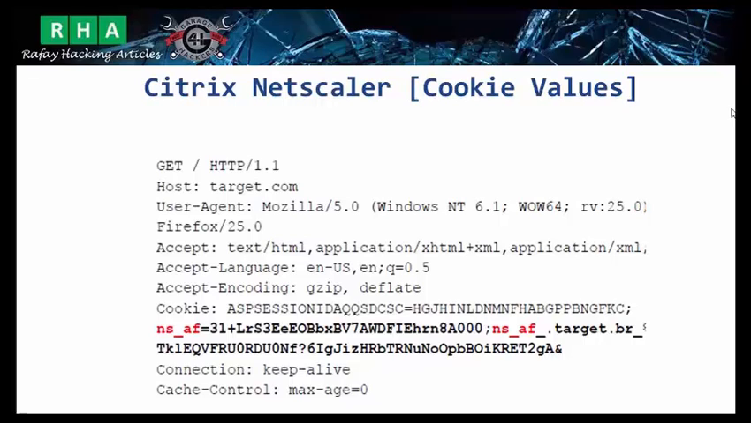So this is Citrix Netscaler, a very popular web application firewall. There are a lot of firewalls that simply add their own cookies to HTTP communication. ns_af is the cookie that Netscaler adds to the communication in order to keep track of the request. And anytime we encounter an application that is sending these cookies starting with ns_af, we know that we are now up against Netscaler, right?